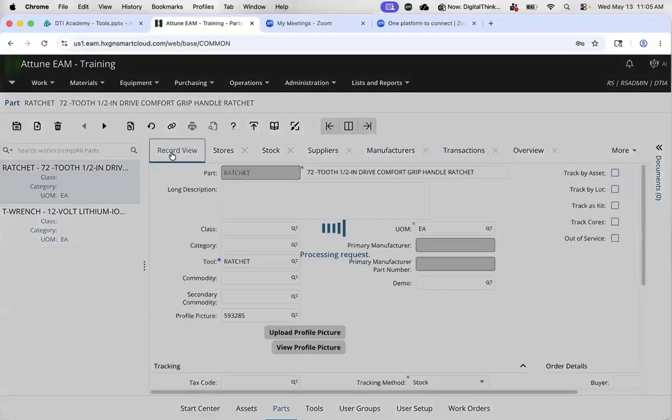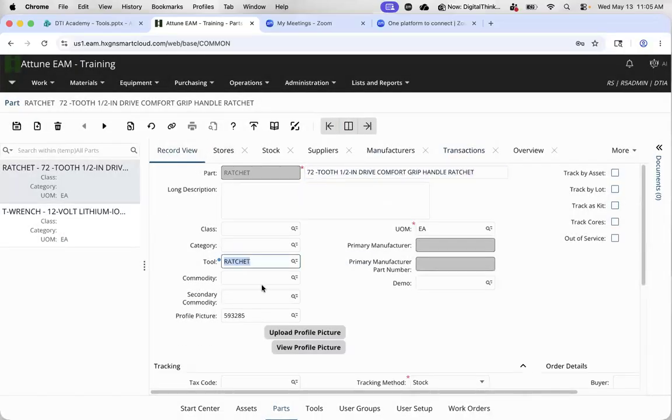and this would allow you to create the relationship between the part and the tool. So perhaps employees have been misplacing or even not returning the tool at the end of a maintenance task. You could set up the tool as an inventory item, and that would allow you to track the issues and returns. So after defining the tool record, you would need to set up a part, and the link between the part and the tool is going to be specified on the part record view screen.